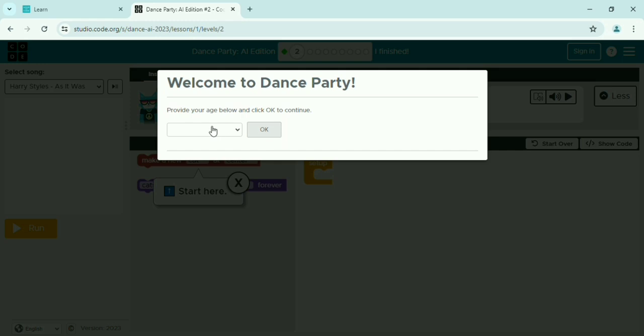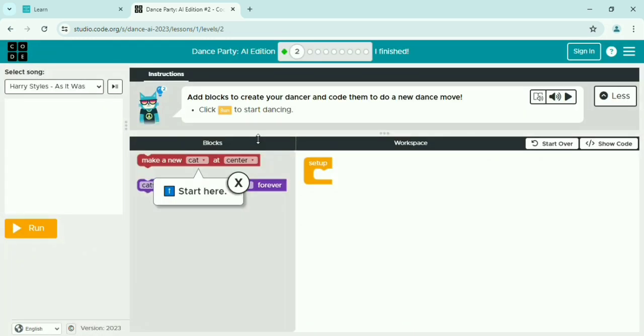Welcome to Dance Party. Write your age below and click OK to continue. Okay, I'm just gonna put a random age. I'll put 10. Yeah. So it says we're gonna play it. Add blocks to create your dancer and code them to do a new dance move. Click run to start dancing.